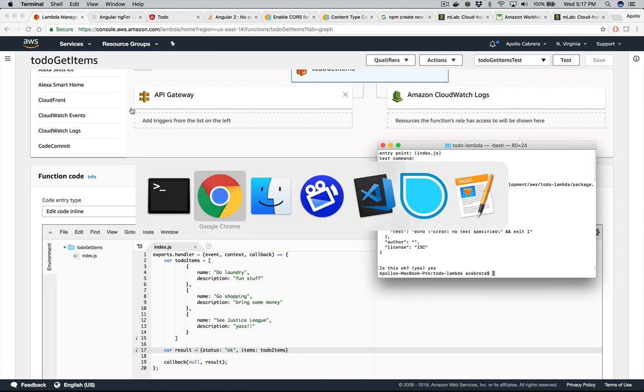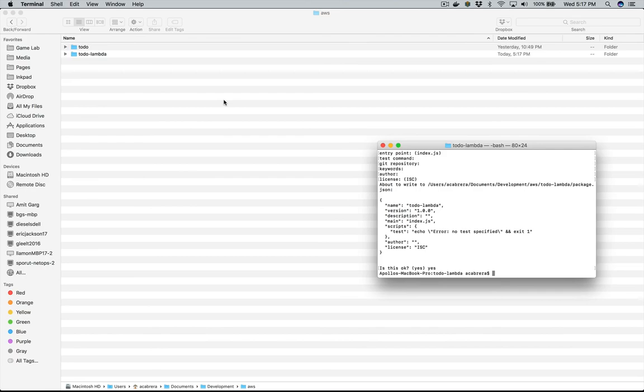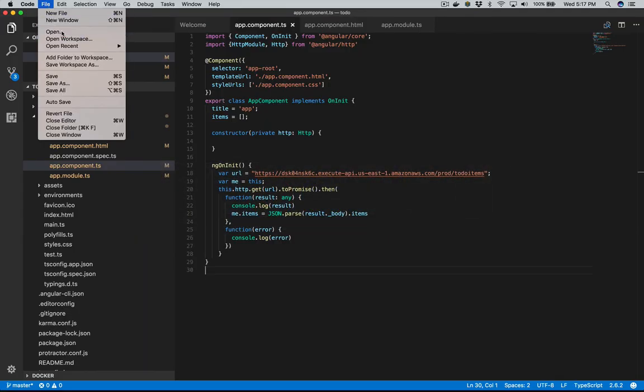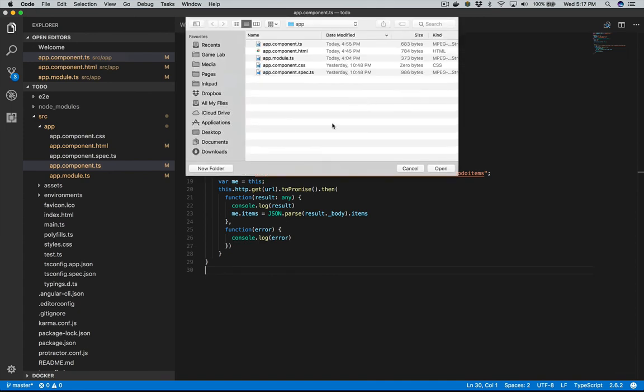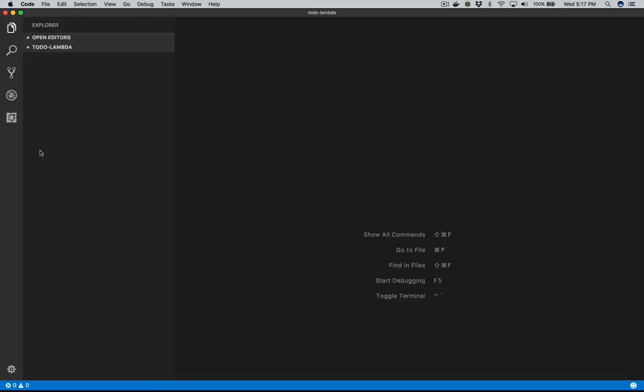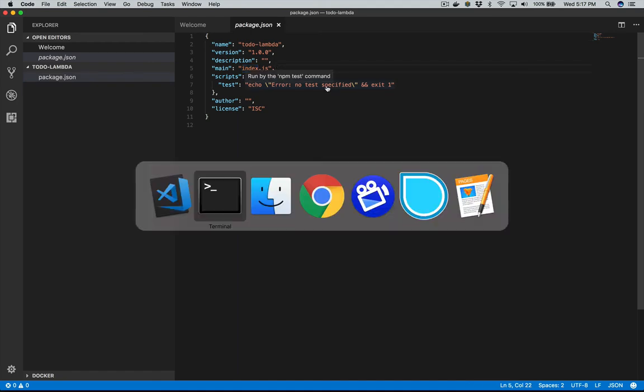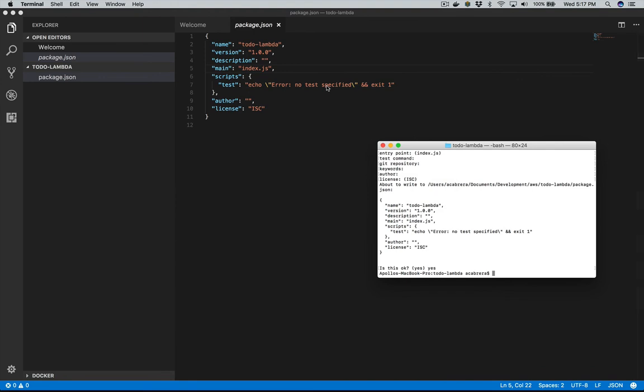And now we can open up that folder. Just do file open. And let's go find our to-do Lambda here. Hit open. And then what you'll see is this package JSON. There's really no files in this particular folder. The main file is index.js. It's not really created. But let's go ahead and import Mongo.